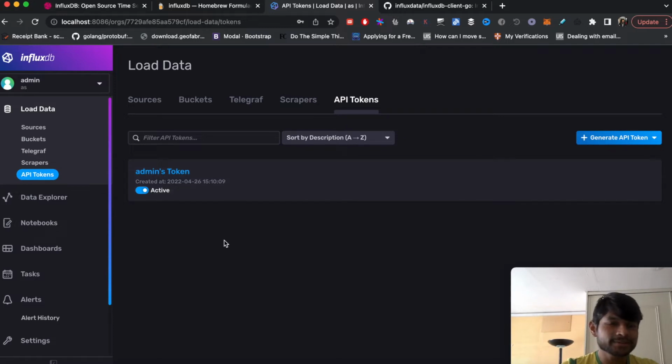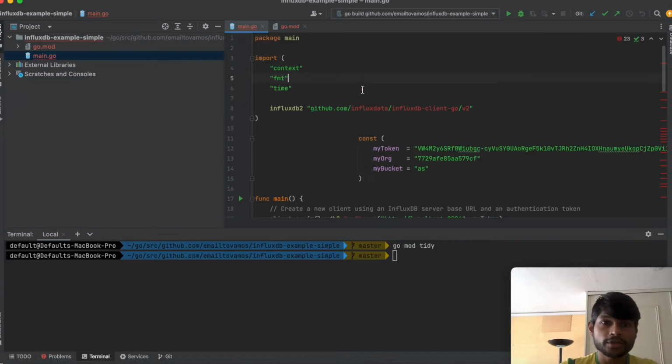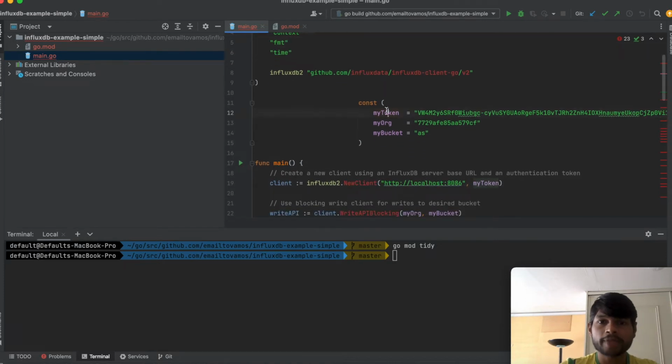These three things you need before you can programmatically interact with the database and write and read data. Now I'm going to show you how to use the Go client to do these things. This is the InfluxDB client written in Go, and I'm going to go through the typical example and run it locally. Here is the code. I have defined those three things I mentioned before: the token, my organization string, and my bucket name, which can be anything you want.